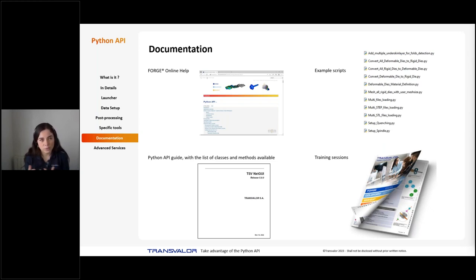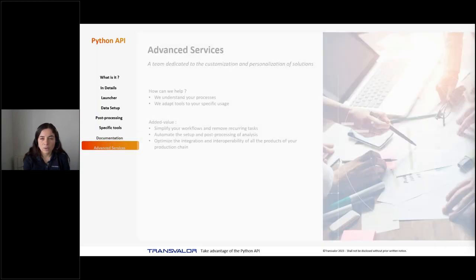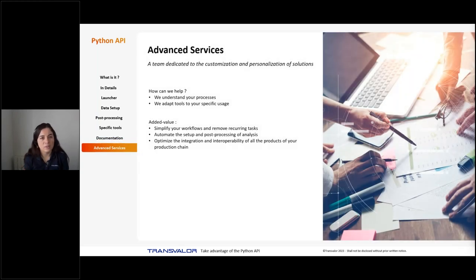And once you have done your first script, we are also here to help you to create your own tool. So TransValor has created a new department, the Advanced Services. It's a team dedicated to the customization and personalization of solutions. So we can sit with you, understand your processes, and adapt the tools to your specific usage. That's where you're going to have an added value, because the goal is to simplify your workflow and remove all the recurring tasks you may have.